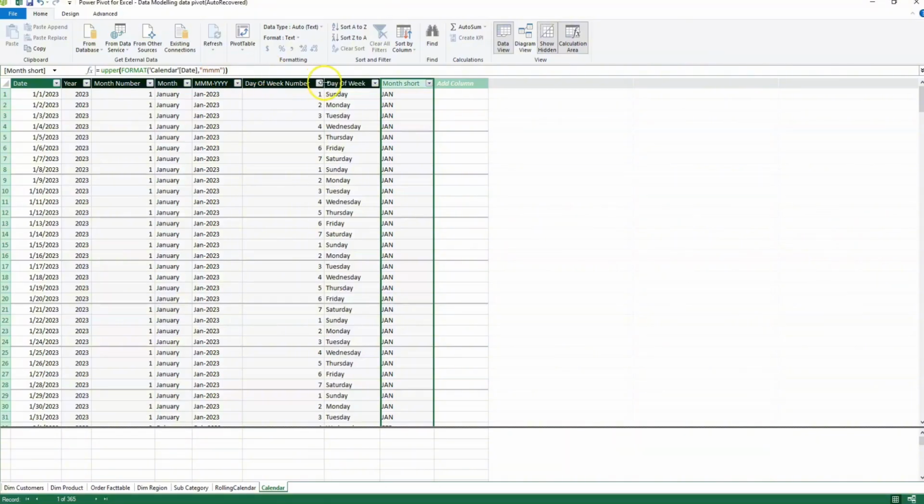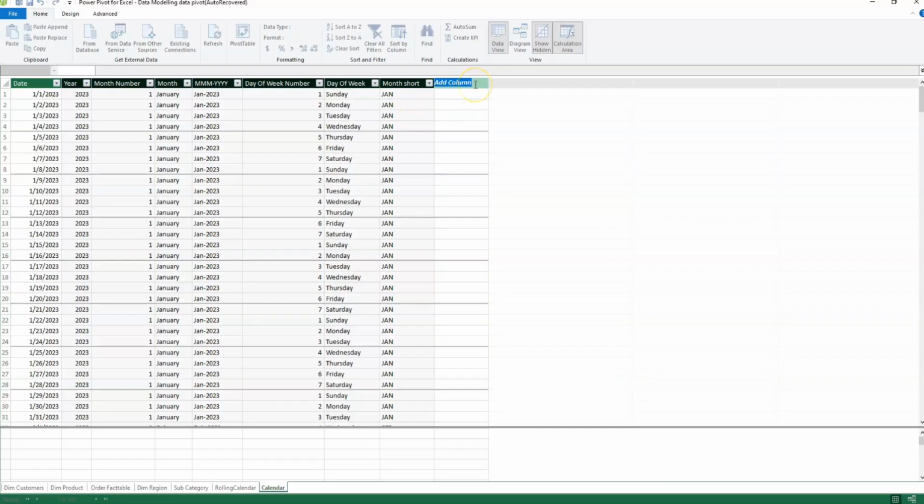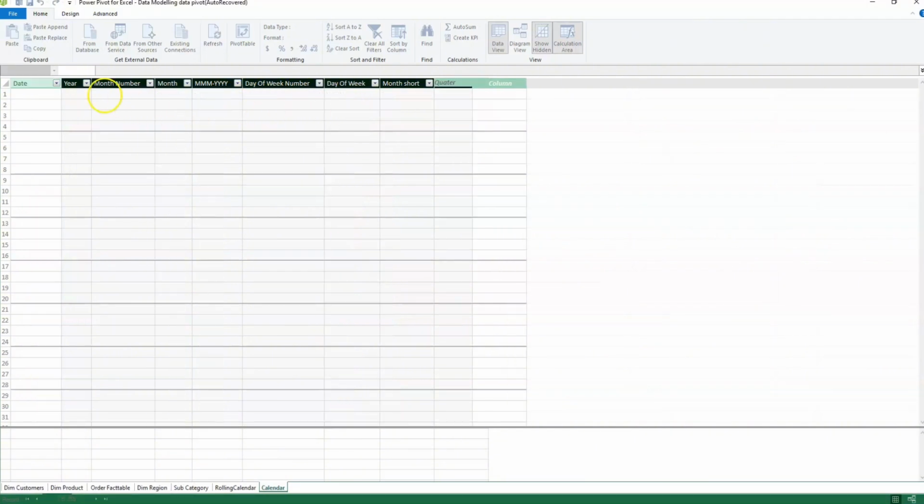That's that. So for quarter, we don't have quarter here. So if you want to add quarter to your data, double click on this. I would give this quarter. Hit enter. Then I'll come here.